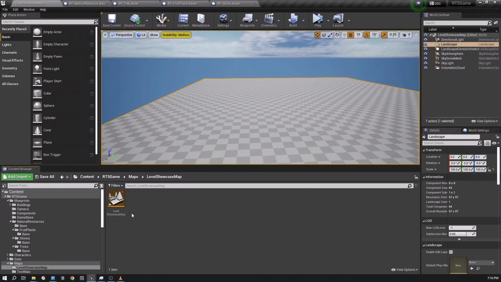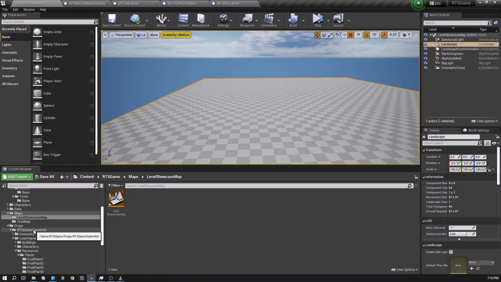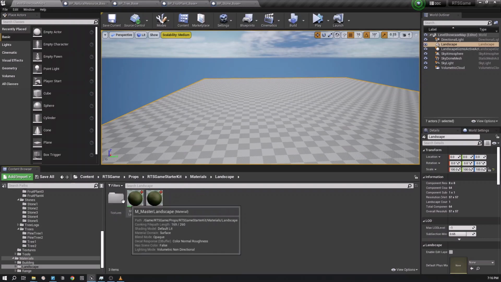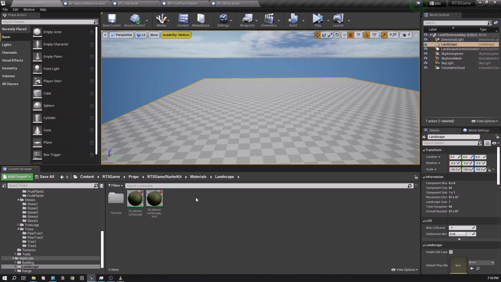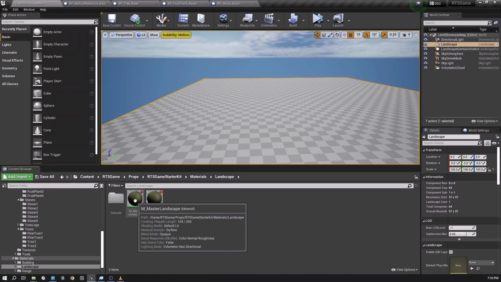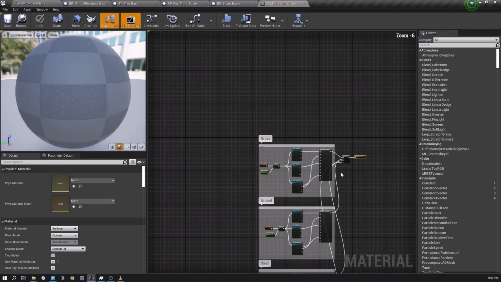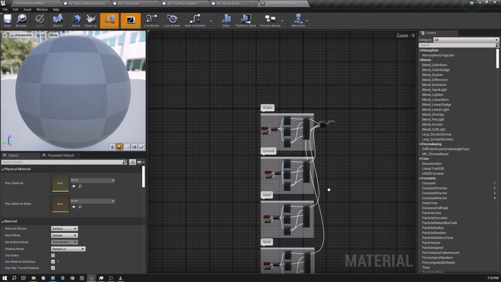Okay, so if you go to the RTS game starter kit, there is a folder called material and landscape. So this is the landscape material that we are going to use. So you don't need to spend too much time to create a material. Instead of that, I have added a very simple landscape material. So if you need to improve this thing later on, you can simply do that. But if I open this master landscape, it is quite straightforward.